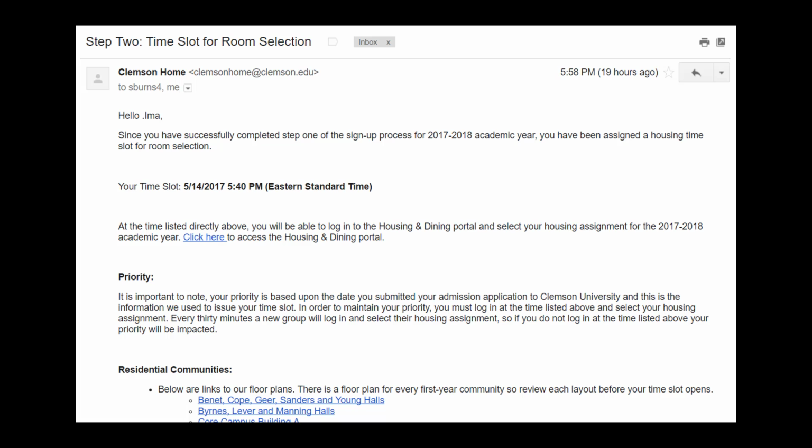Now let's talk about time slots. Your time slot is the date and time that the final portion of the housing contract will be made available for you to access. It will be sent as a date and time in Eastern Standard Time format. Time slot priority is based on your admissions application date, the date that you applied to Clemson University. Your time slot will be emailed to your @clemson.edu email address and an alternate email address if you provided one on May 16th, sometime in the evening.